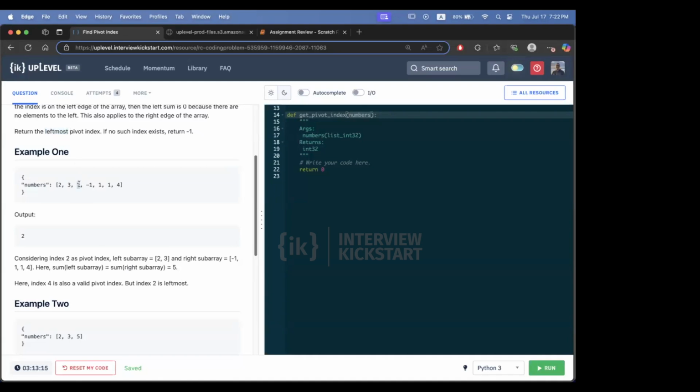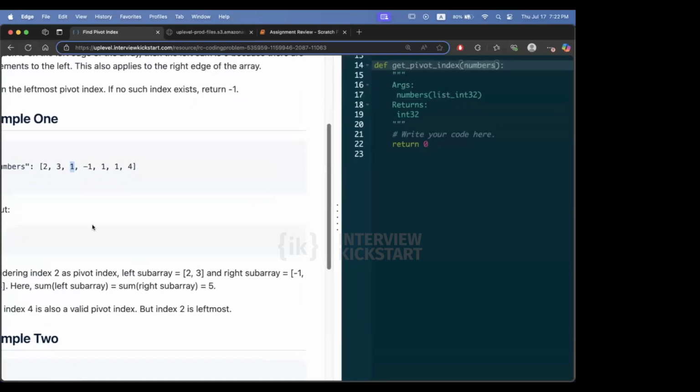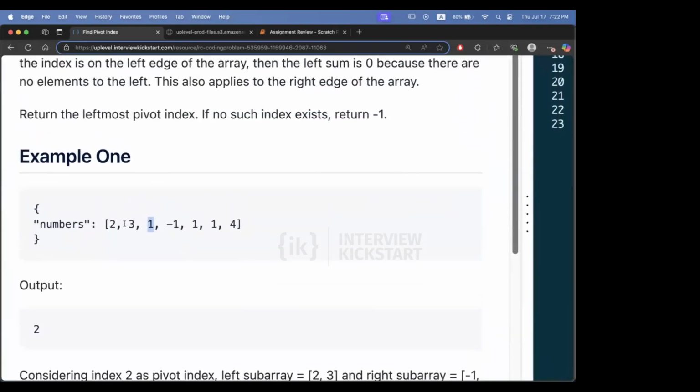So for example, here, this element is a pivot index because all the elements to the left sum up to 5, and all the elements to the right also sum up to 5. So this is a pivot index. But this one is also a pivot index because all the elements to the left and right sum up to 6, but the answer would be this one because this is the leftmost. So these two are not pivot indexes. So this would be the answer. So 2 means index 2, 0, 1, 2. So that would be our answer.